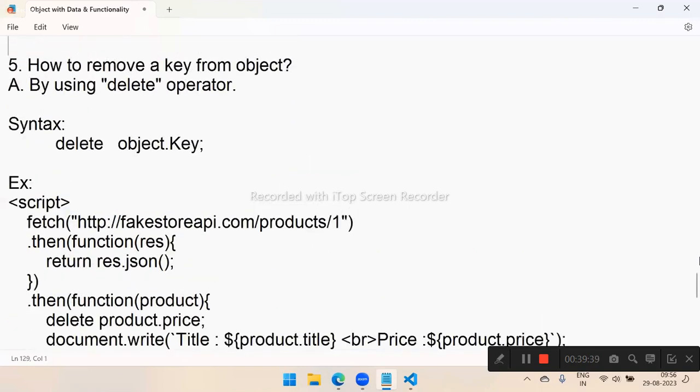These are all the important questions about object. So what are the basic questions? How do we know what keys an object contains? Second, how do we know what type of data is present in those keys? How do we know how many keys are present? How do we verify whether a key is present or not? Right? How do we remove the keys from an object?